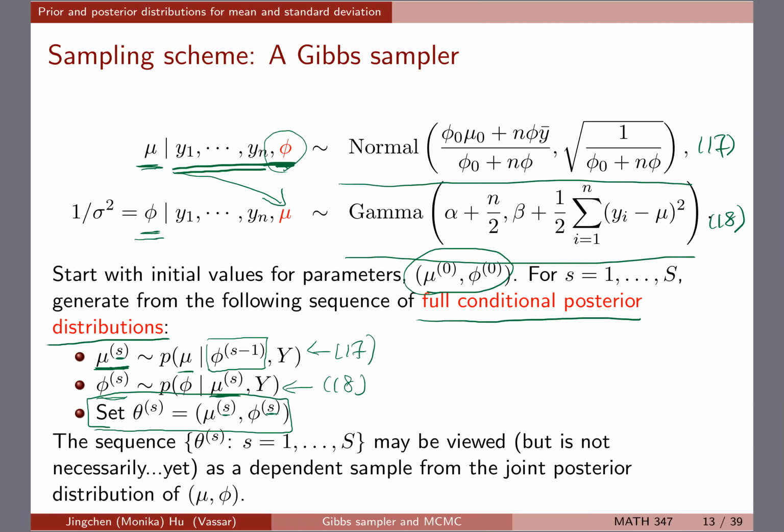And of course, I said that when you do it long enough, say capital S number of times, the sequence of mu S and phi S may be viewed, but not yet, as a dependent sample from the joint posterior distribution. And later you're going to see how we can make sure we get independent samples from them, because that will be the correct approximation to the posterior. So that's what we're going to talk about today.